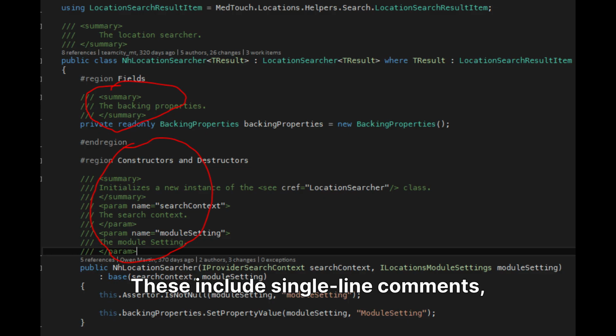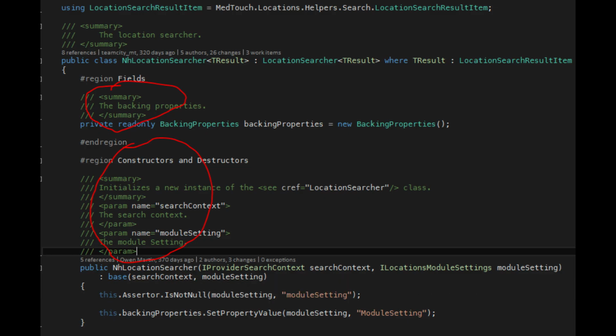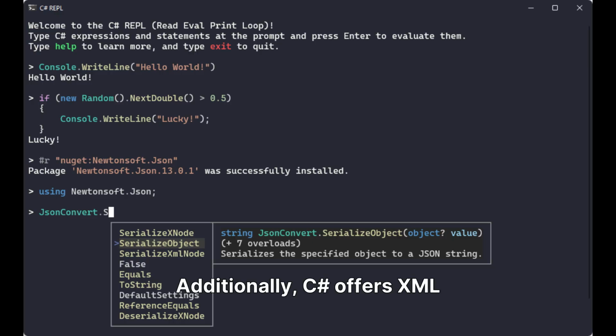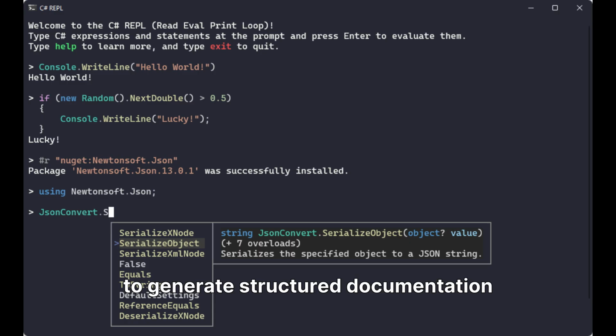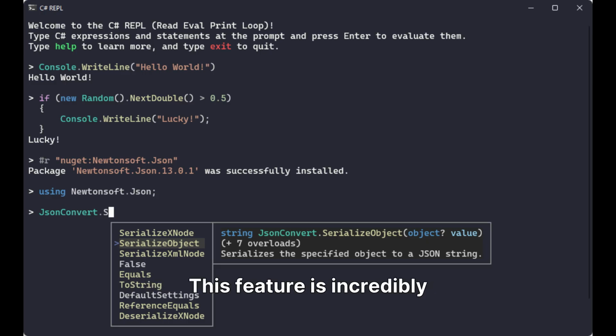These include single-line comments, which begin with // and extend to the end of the line. Additionally, multi-line comments are enclosed within /* at the start and */ at the end, allowing for longer explanations. Additionally, C# offers XML comments, starting with /// These are specifically designed to generate structured documentation for your code, which can then be extracted by tools to create comprehensive API documentation. This feature is incredibly useful and often indispensable for larger projects.